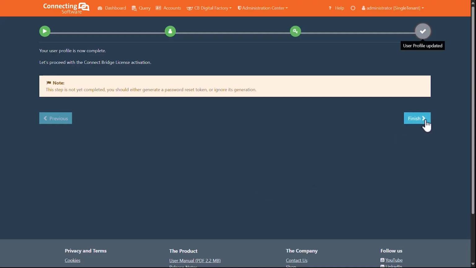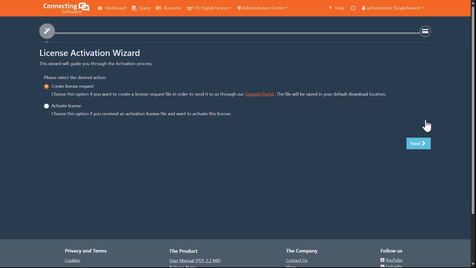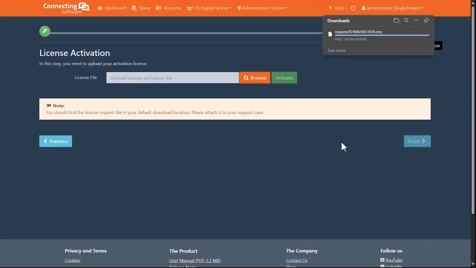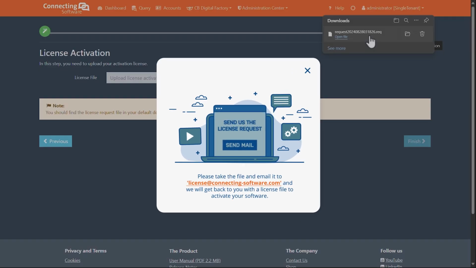We can finish off the setup and start the license request process. Here we see that we're able to create a license request or activate a license if we already have one. Since we won't have a license at this point, we will keep it on Create License Request. Then hit Next. Our request should be created automatically and downloaded to your default download location. Please take this file and email it to license@connectingsoftware.com and we will get back to you with a license file to activate your software.